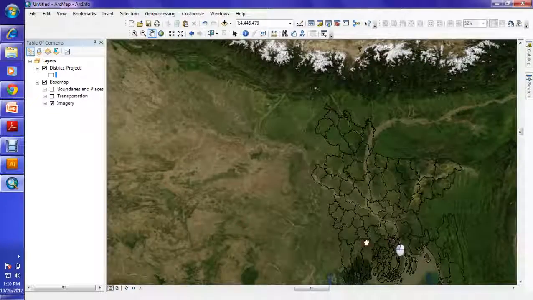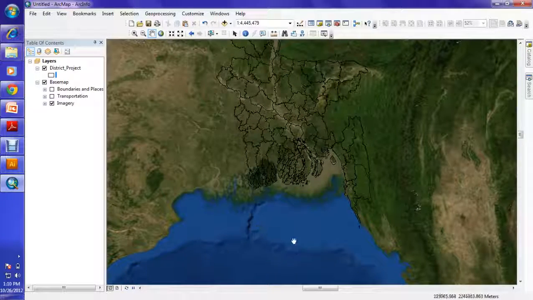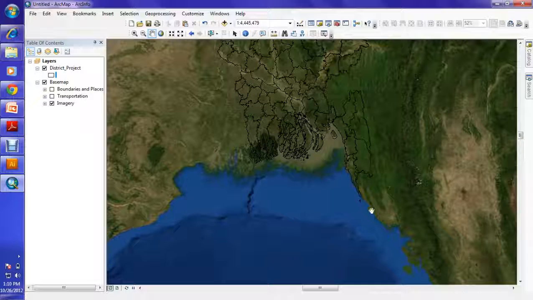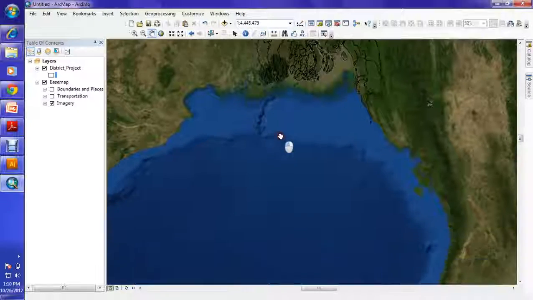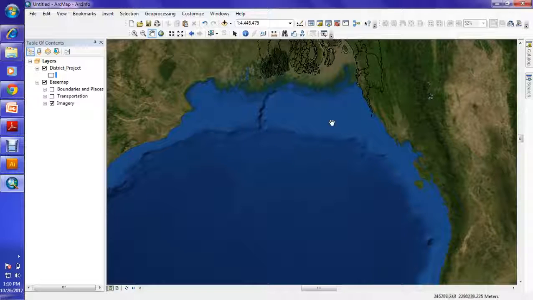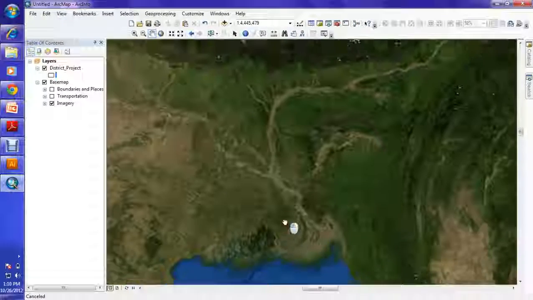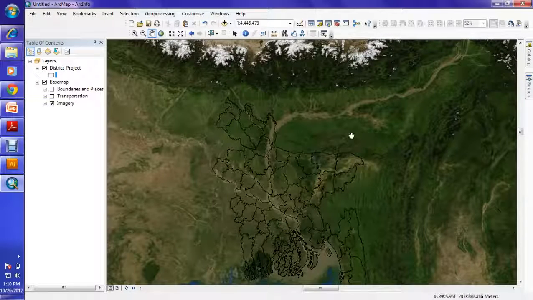This is India, this is Bangladesh, and this is the Bay of Bengal. Most interestingly, the Bay of Bengal has an important continental shelf and economic region. This is the world's biggest source of sediment, and this Bengal fan is where all the sediments are accumulating. These are the basic introduction of ArcGIS.